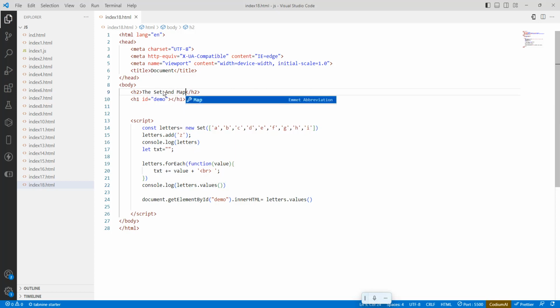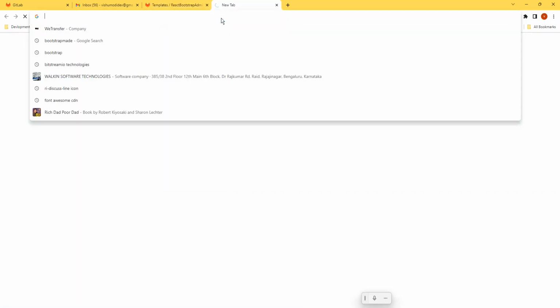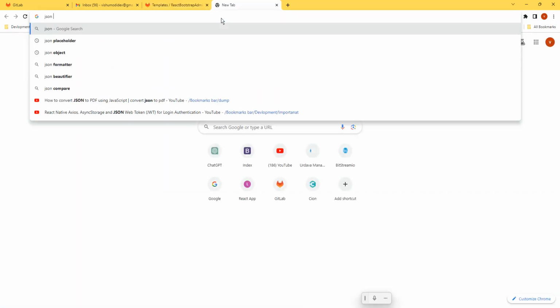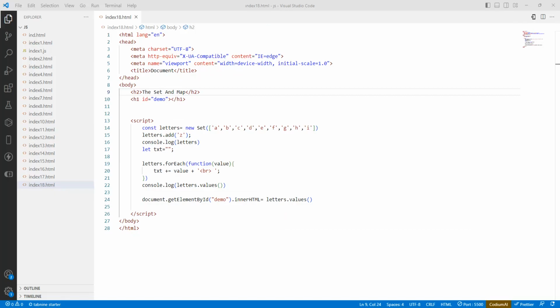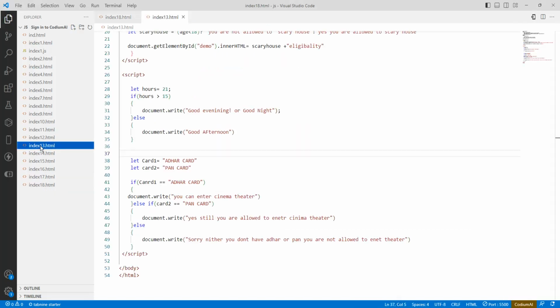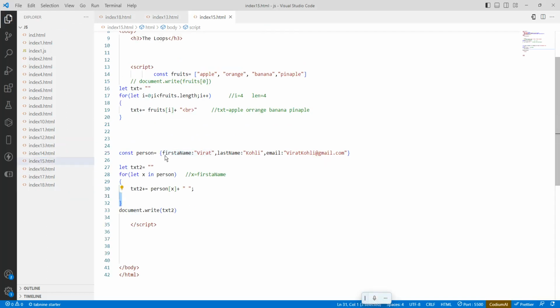Okay, so the map method holds key value pairs, where each key can be any data type. So what is a key value pair? Just I will show some example of mine only. I used a JavaScript object. Yeah. So this person object is a key pair value. What is a key pair value here? So first name is a key and a value.